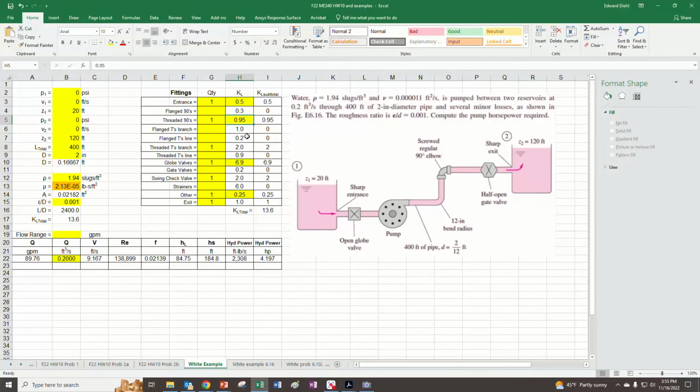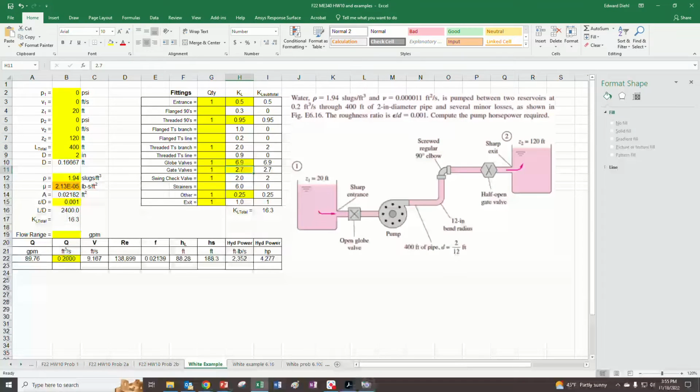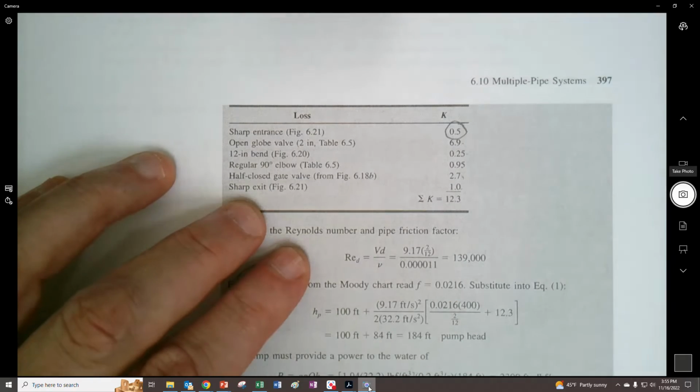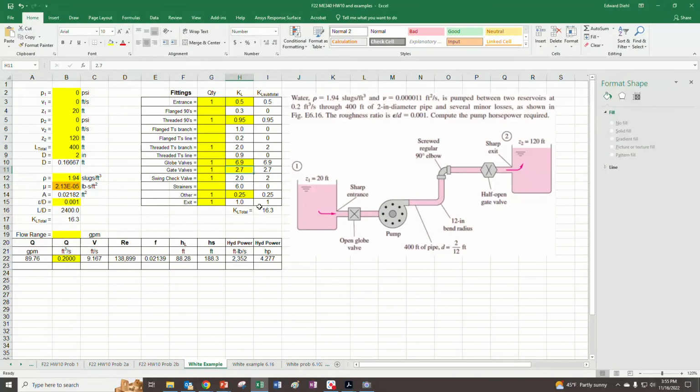And a half-closed gate valve. All right, so maybe our gate valve. Let's put it here for the gate valve. And there's one, and let's go for 2.7. 2.7 for the half-closed gate valve right there, and then we have a sharp exit. Sharp exit. I think I might have, I'll get rid of the check valve. The exit is 1.